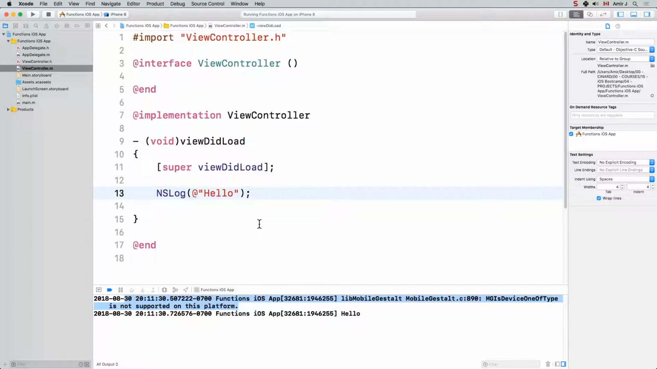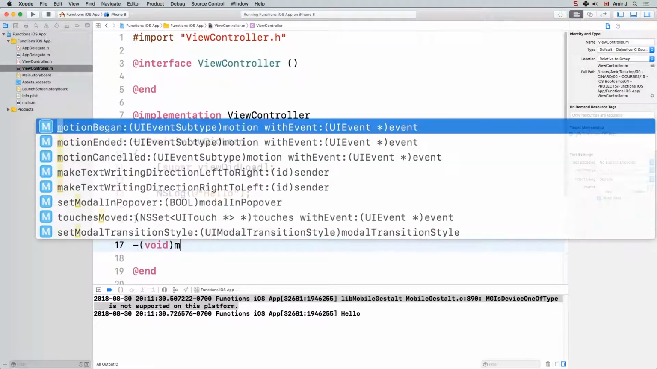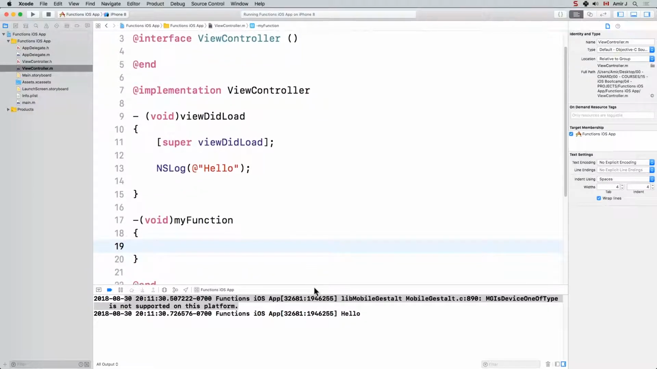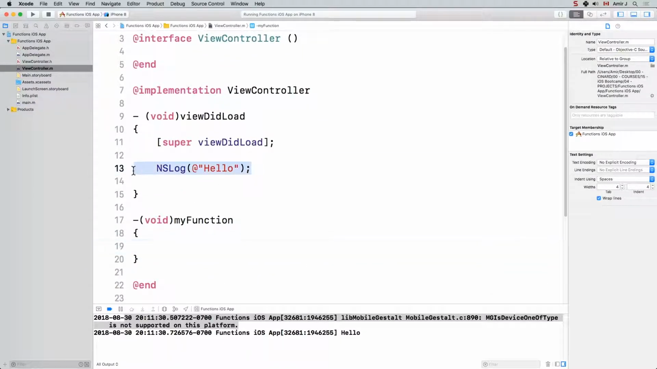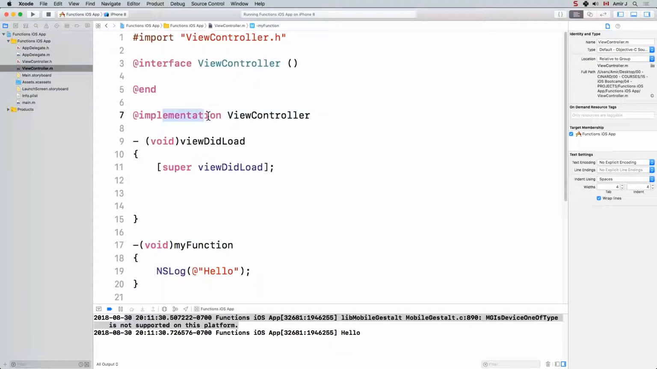Now here I want to add a new function. Let's see how we do that, and then I'm going to explain what it does. I'm going to call this one my function, and this is what my function does. It does this, NSLog hello. So I currently have a new function in my project, essentially in the implementation of view controller. Don't worry if you don't know what that is. We will talk about this in far more detail in the future.